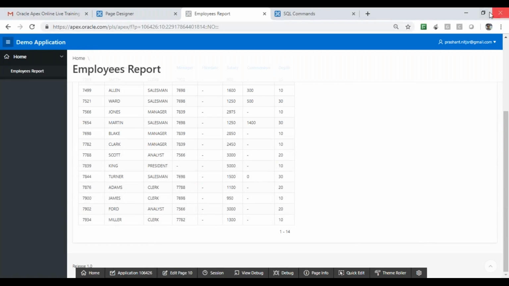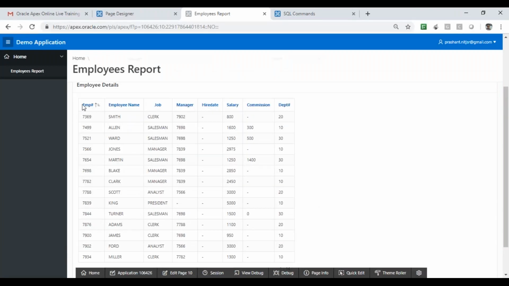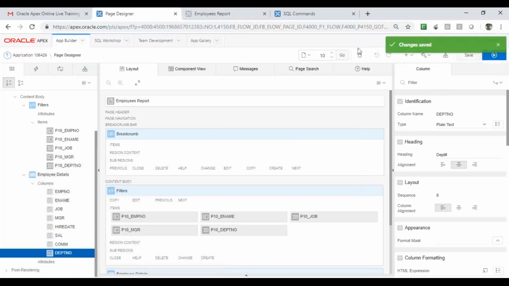So now let's do a couple of modifications into this report. This employee number is good, it can be shown like this. Employee name is fine, job is also fine. Manager, if I put in this manager employee ID, people will not understand what's the manager name. So I will create a LOV for manager employee name and employee ID, and use that LOV to change these IDs into names. So let us see how we can do it.